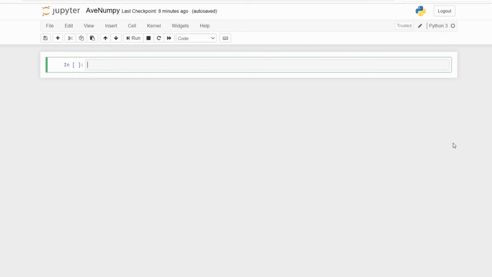Anyway, after completing this tutorial, you'll gain an in-depth knowledge of Numpy, or NumPy, call it as you like. So we're here in Jupyter Notebook.